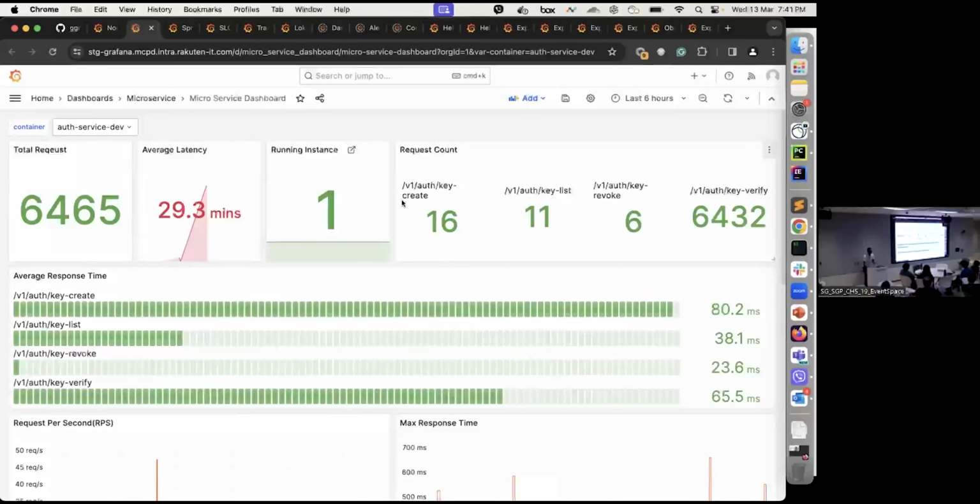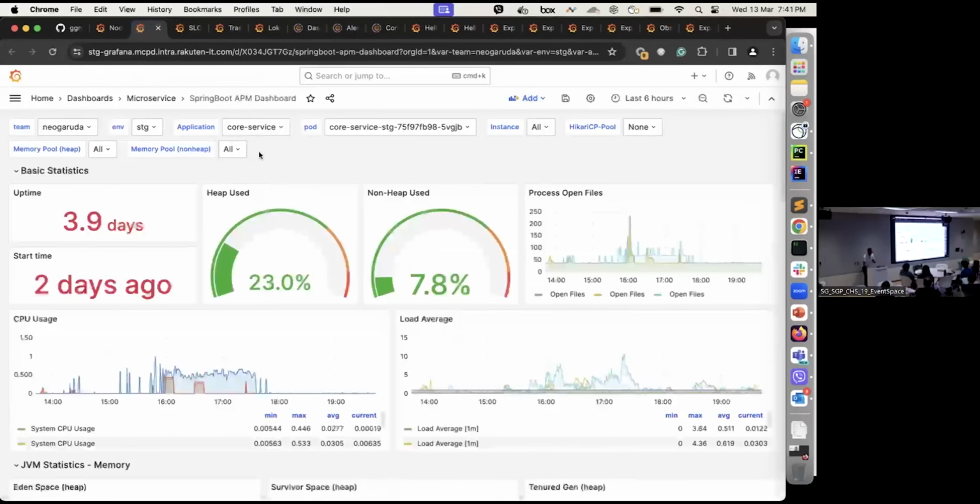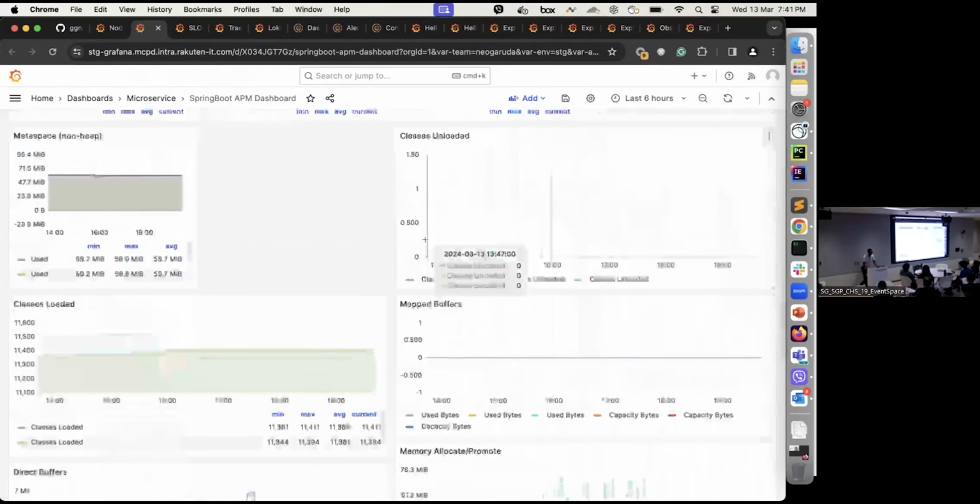Yeah, API endpoints monitoring. Again, it's one more view of the Spring Boot application, just visualized in a different way.